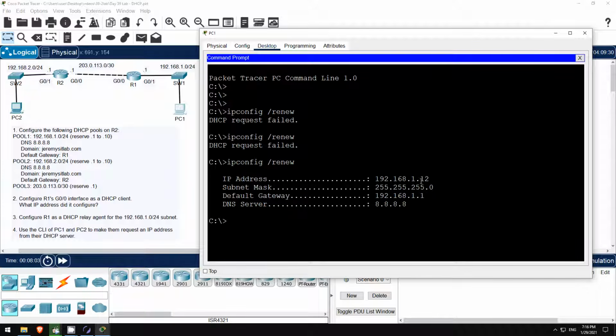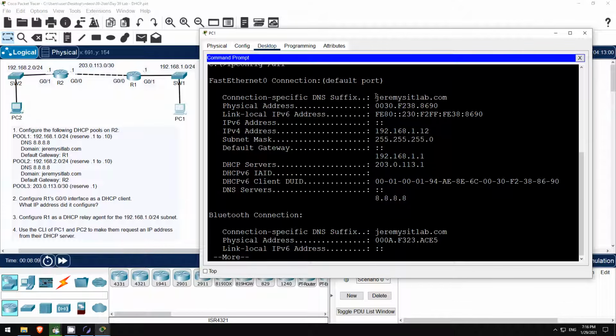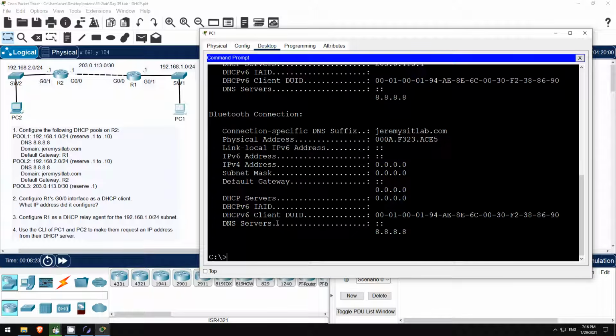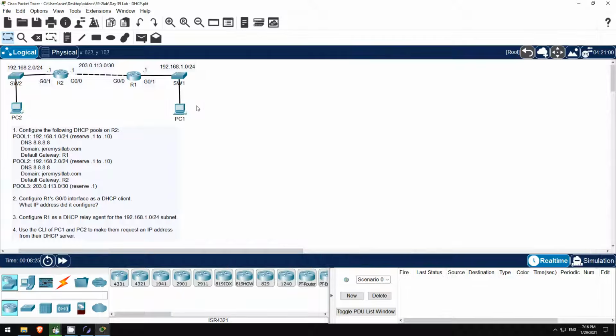Let's check the details. ipconfig /all. Looks like it has all of the information we configured in the pool on R2. Domain name, the address is in the correct range, subnet mask and default gateway are correct, and so is the DNS server. Okay, in this lab, we configured a DHCP server, DHCP client, and DHCP relay agent in Cisco IOS. That's all for this lab.